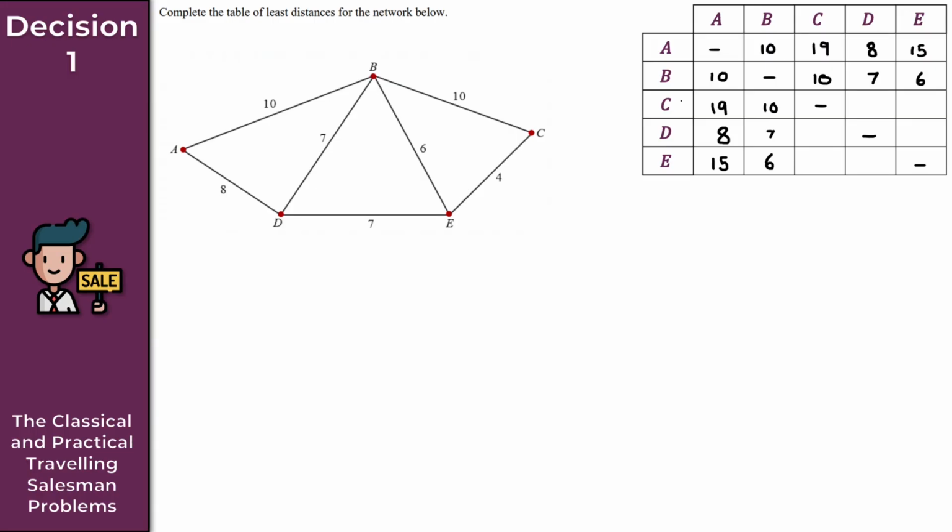So we've already completed C to A, 19. C to B, we're already done. C to C, we can't do. So I've only got two values to consider here. C to D. So going from C to D. What's the shortest way to do that? I can go from C to B and then B to D. That would have a distance of 17. Alternatively, I can go from C to E and then E to D with a distance of 11. So clearly, 11 is of least value. So we input that into our table.